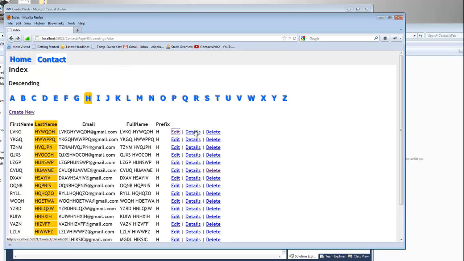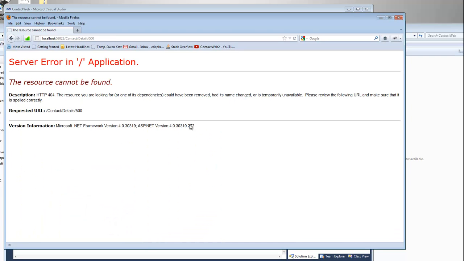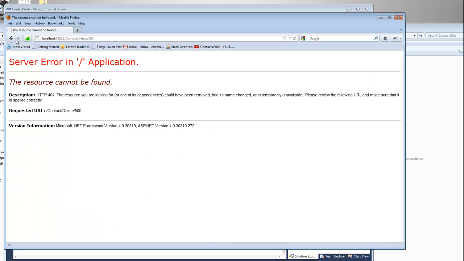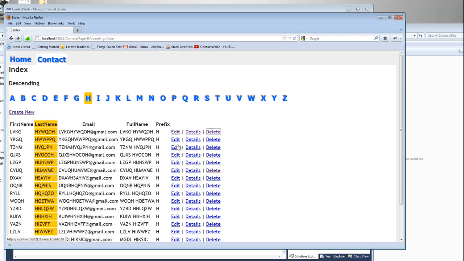Basically, again, if you don't have a lot of database experience, it would be the ID that would identify each of these contacts. You go to details, right, and this doesn't work either. And you go to delete, and that doesn't work either. So that's the functionality that we're going to go ahead and create. We'll start out by creating the detail.